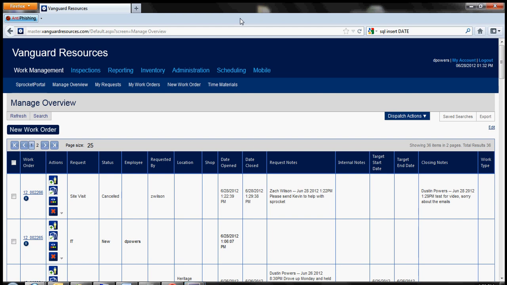Welcome back to Sprocket. This tutorial is going to be on how to create a dispatch action to change a request. It is a little bit complicated, so if you prefer to not undertake it, feel free to give me a call or shoot me an email and I'll be happy to do it on your site for you.